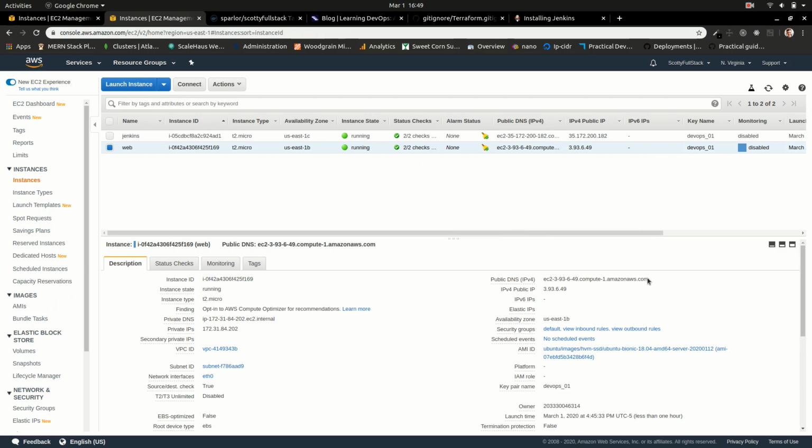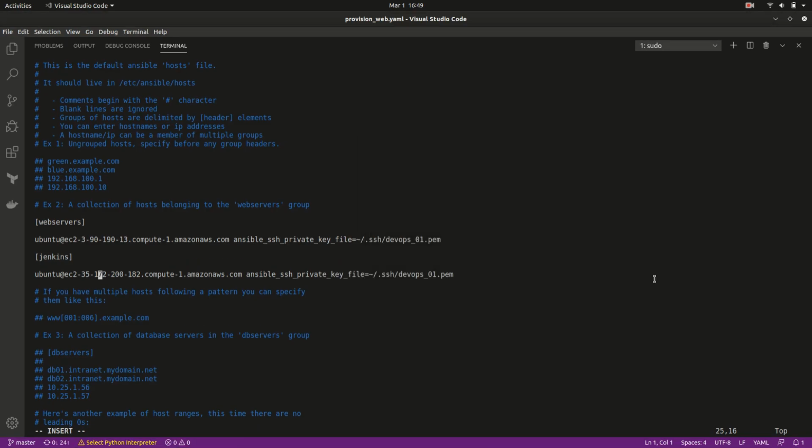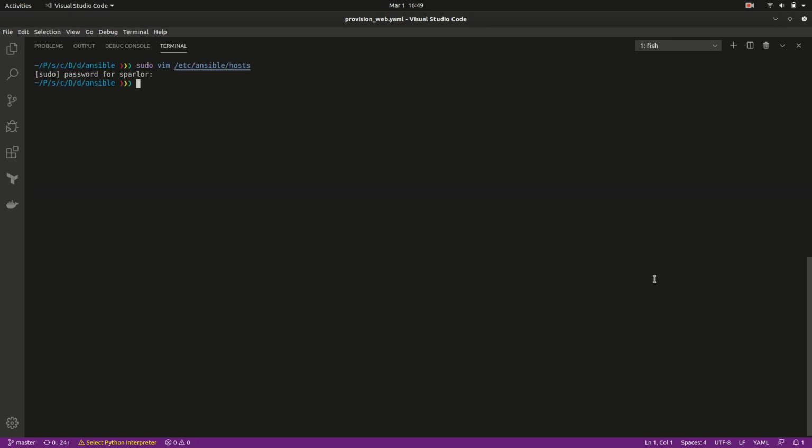And we're going to do the same thing with the web server. So let's do that. There we go. Paste that in. Okay, and then save that. So there's that.